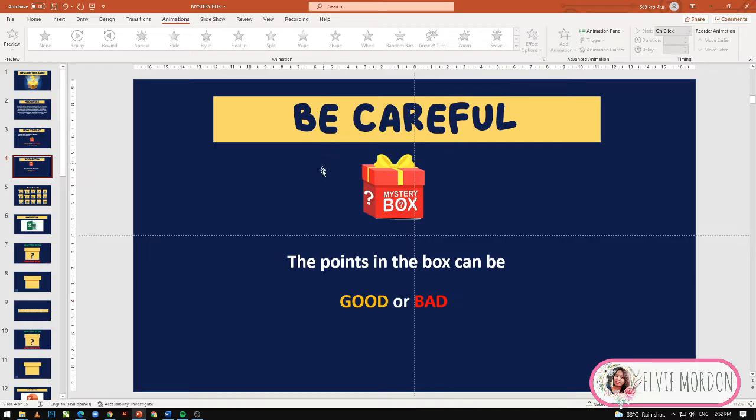Pag nakapag-answer na sila ng question, they are going to decide kung ikikip ba nila yung box or igigib sa other group or other team. Dahil nga ang laman ng box, hindi natin alam kung yun ba ay plus points or minus points.